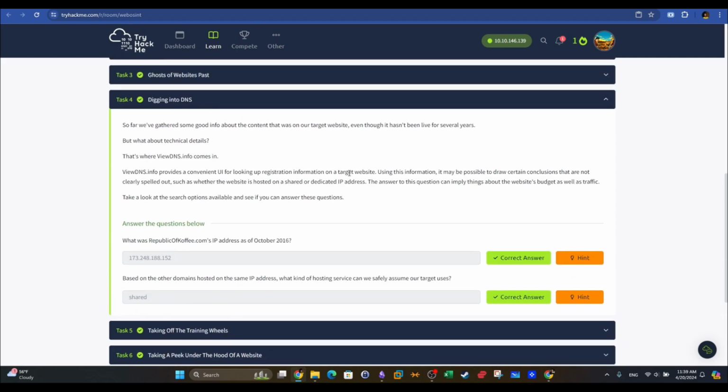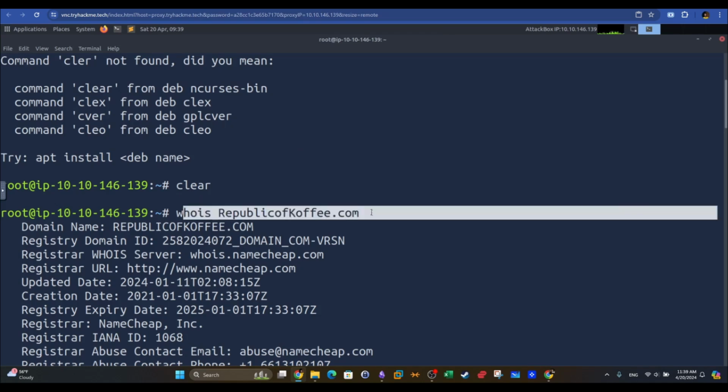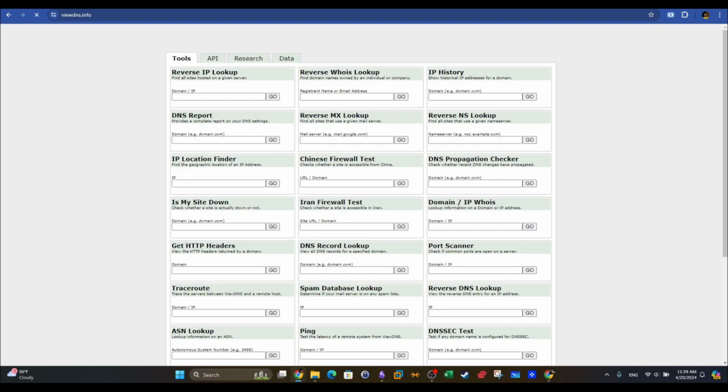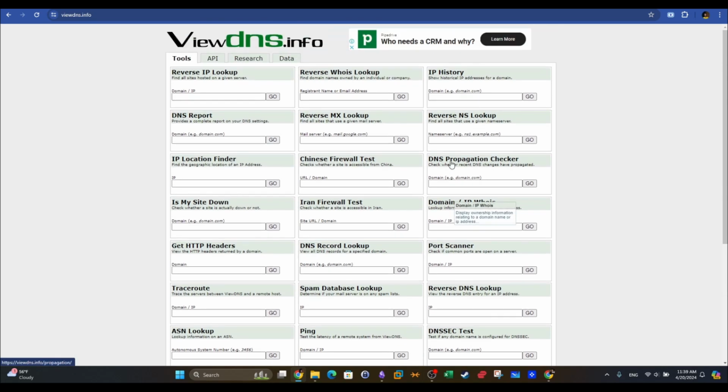Digging into DNS, here we get to extract information about the domain name using its DNS records. While we already did that using Whois, there are still other tools we can use that can reveal much more information than what Whois would reveal. So we go to view.dns. Okay, in view.dns, we've got more than just a couple of tools that will reveal who is the owner of the domain. We've got tools that show us the history of the IP addresses that were assigned to the domain name.